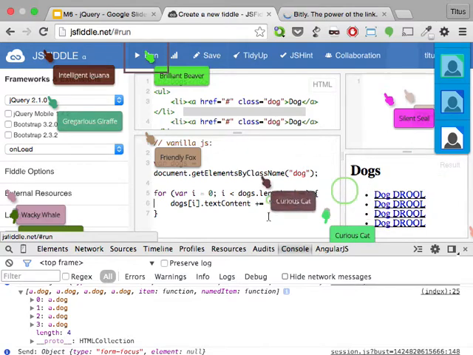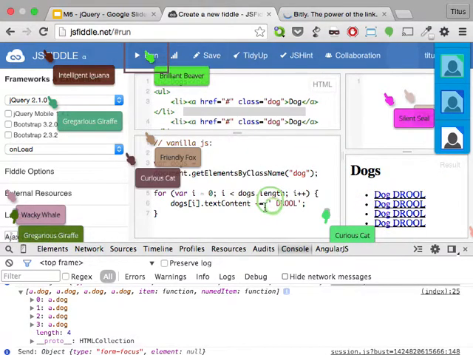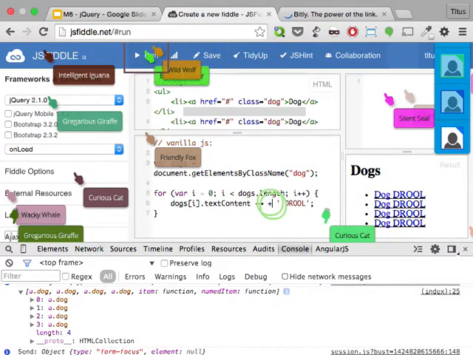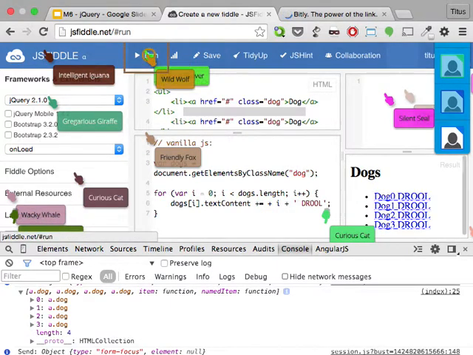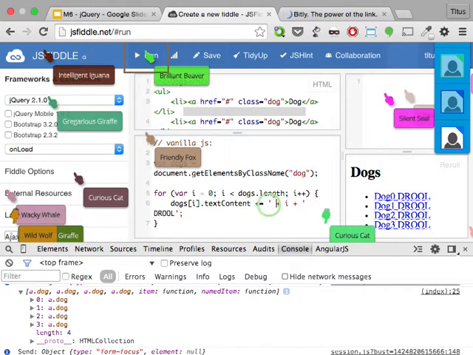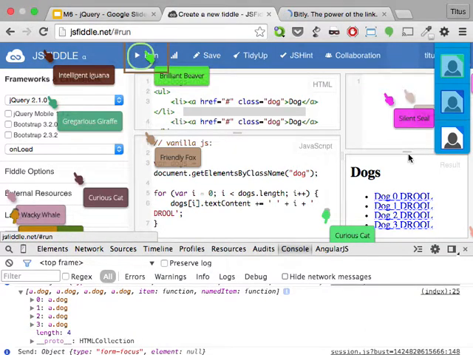dog drool. And I'm going to add a counter variable to this, because I have i. I will start from 0 to 3, right? I run this again, it's going to say dog 0 drool, dog 1 drool, dog 2 drool, etc. I'm going to add a space to that. Right? Cool. Does that make sense to everybody?